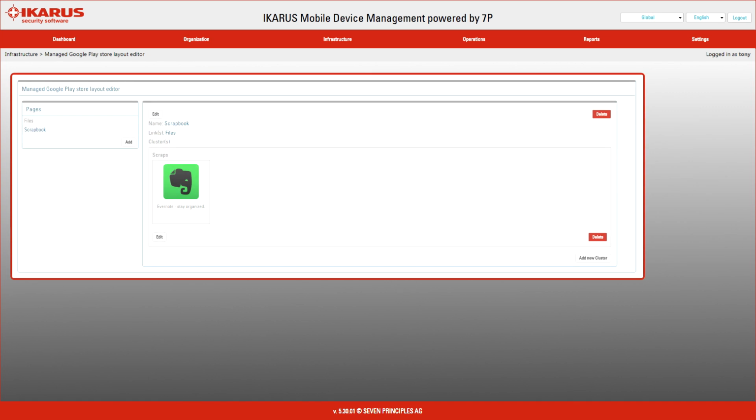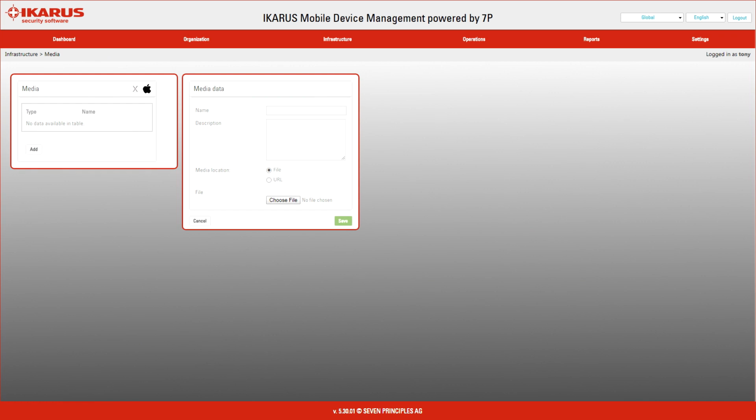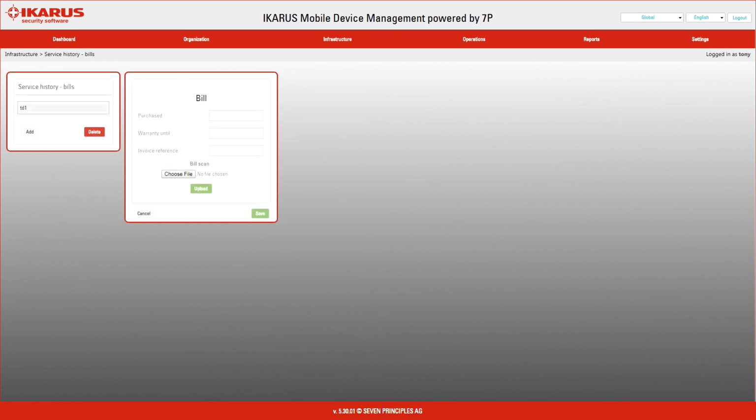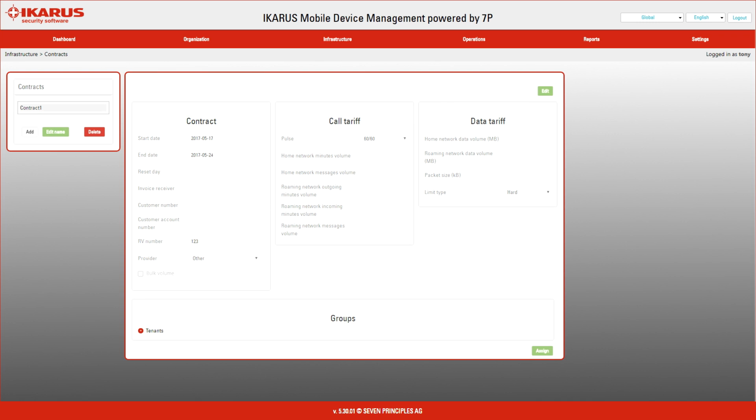Google Play Store layout allows the customization of device work profile layouts and the addition of Google Play Store apps. Media allows the addition and deletion of media publications such as PDF and EPUB files to iOS and Mac OS devices only. Service history bills. Add device contract information, for example, warranty timestamps. Contracts. Add device contract details plus call and data tariff information and restrictions.